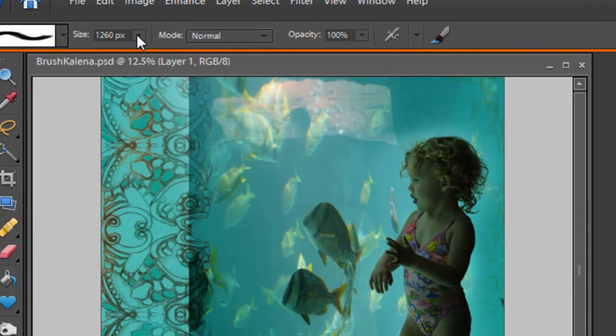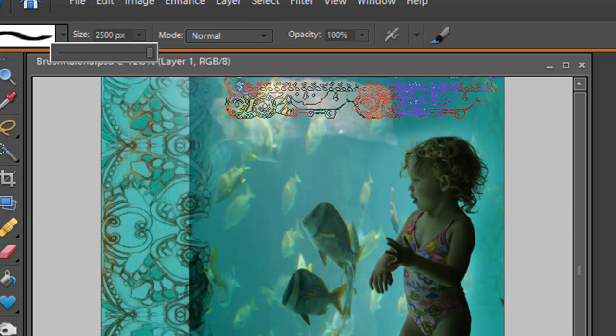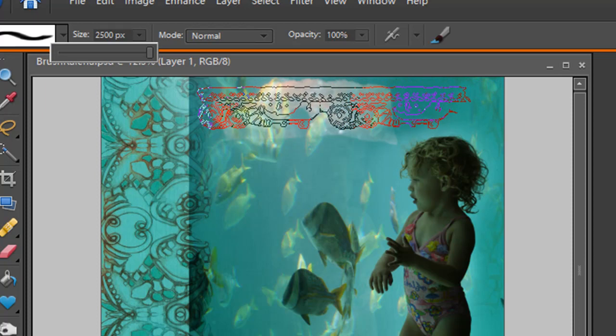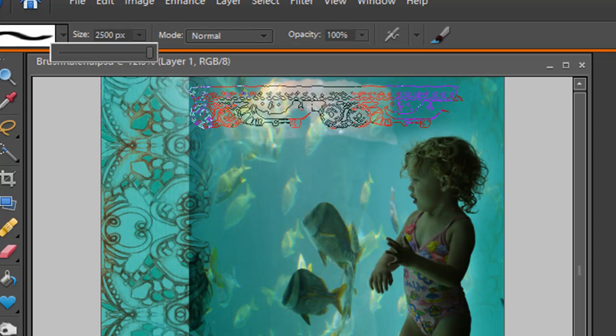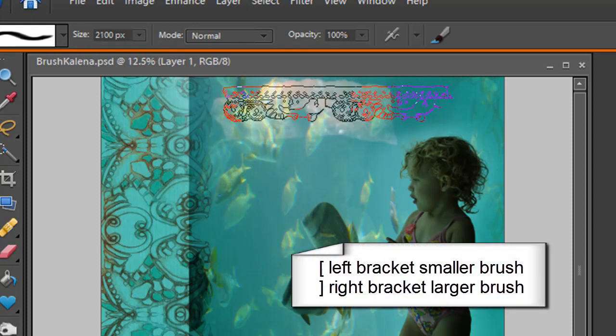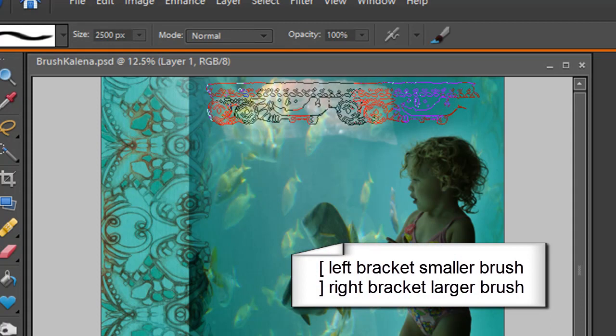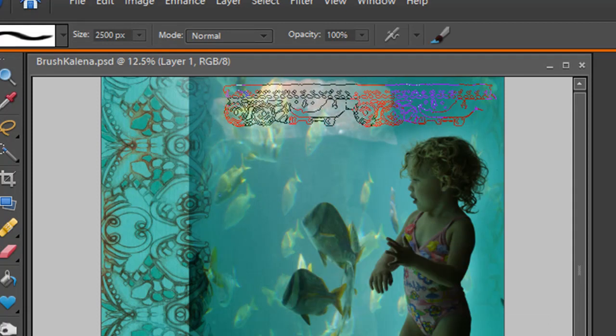To do that, you click on this downward arrow here, and you can slide it over to make it bigger or smaller, whatever you're working on. We want it as large as size. Another tip for you is that you can use the left bracket key to make it smaller on the fly, or the right bracket key to make your brush larger.